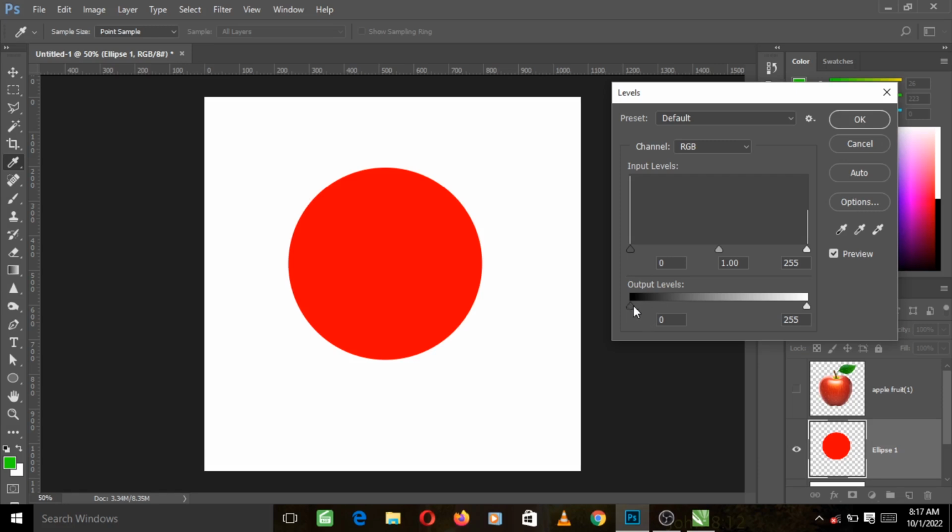I will move this node. You can see it's going from this shade to a lighter shade, that is a whiter, a certain level of white. So if you watch as I move it now, you can see that it's getting brighter, it's getting lighter. It's just that a certain level of white is added to the red.